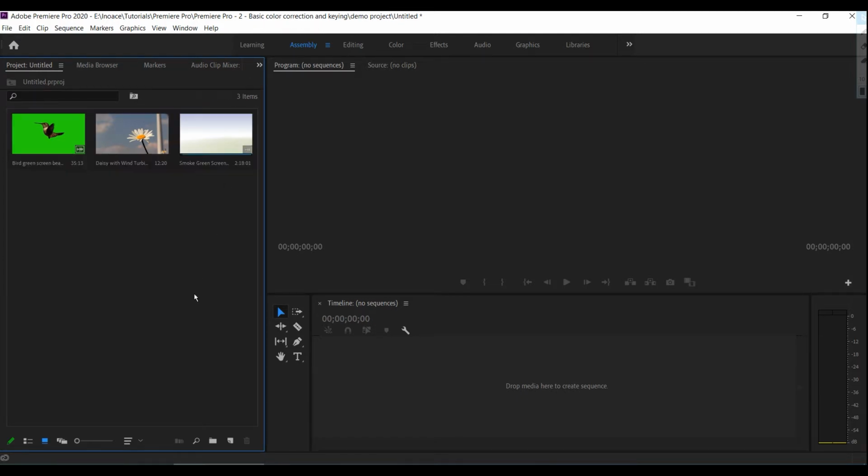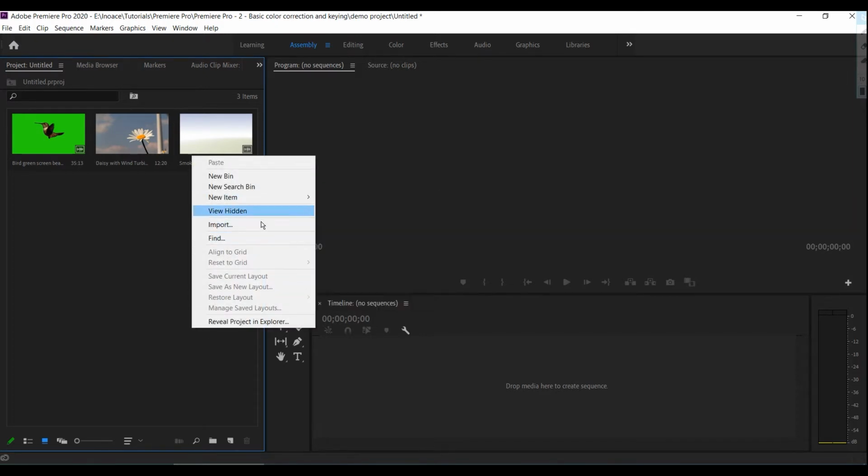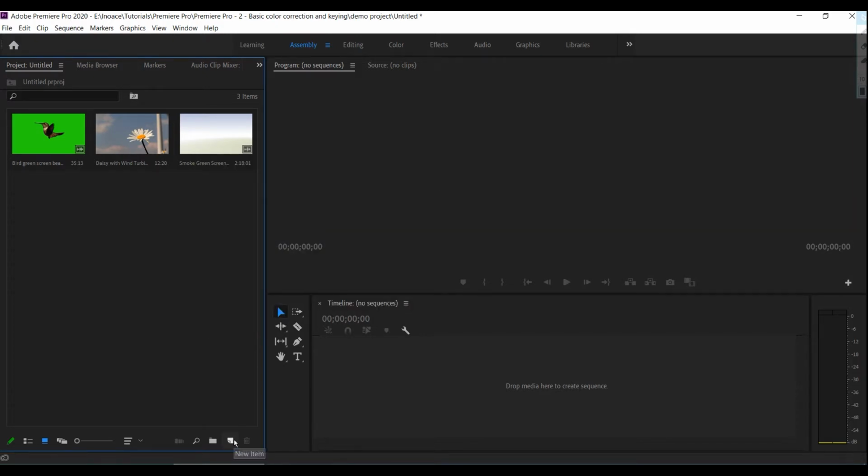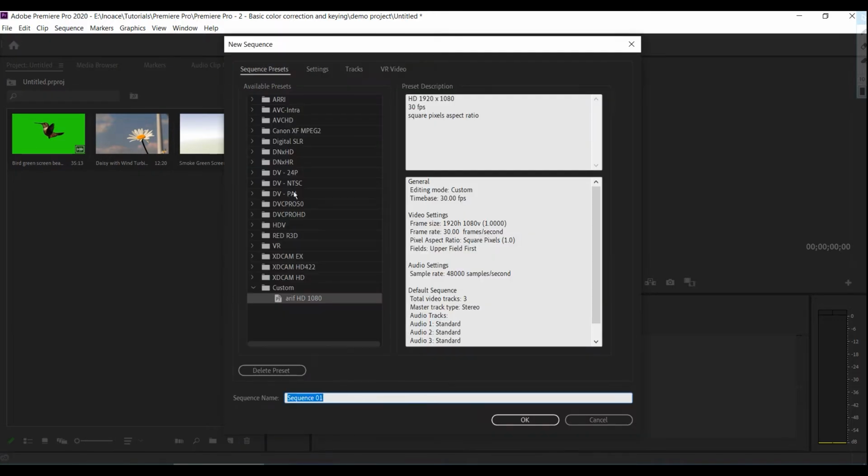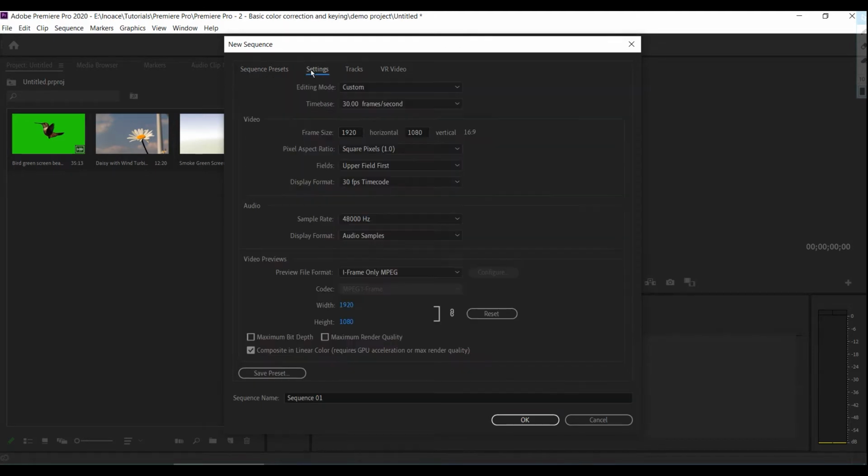And now we have to use a timeline, so let's create a timeline. Either we can right click here to get to new item, or we can click on the new item button. Click on sequence. Now I have saved my sequence, which is going to be 1920 by 1080, and the frame rate is going to be 30 frames per second, and let's click OK.